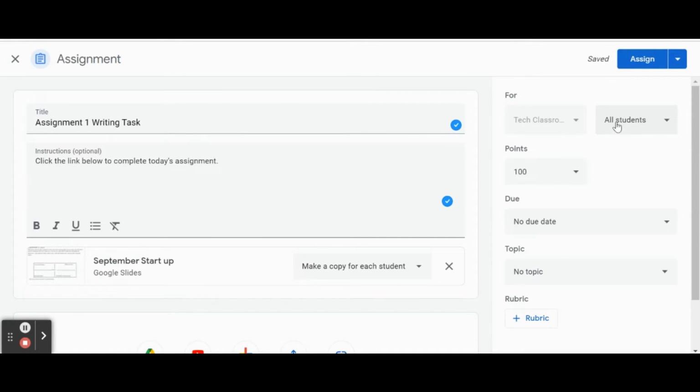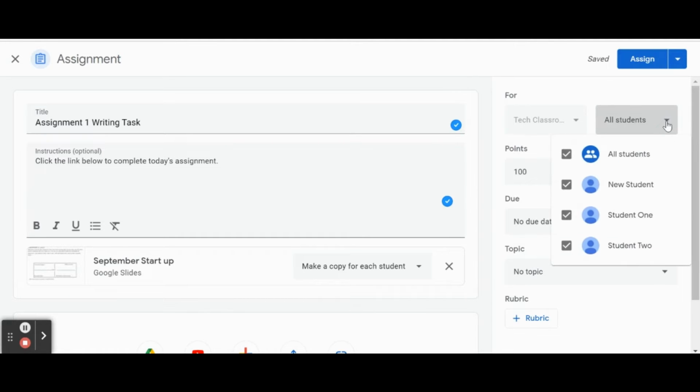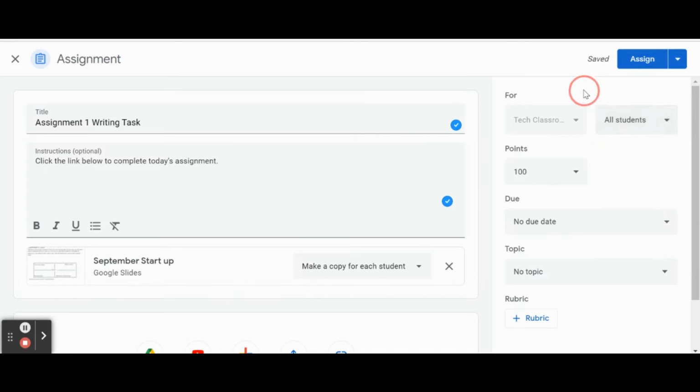This is the important part too. Right now it says all students. Maybe this is a specific assignment for certain students. So maybe our new student has an IEP, an individual education plan, and this is an assignment that's only dedicated to them. So I can go ahead and click on that, and only this new student will complete this task and will see the task, where student one and student two won't even see it in their stream. But for this example, we are going to have all of our students attached to this assignment.